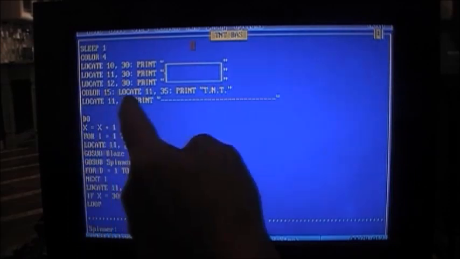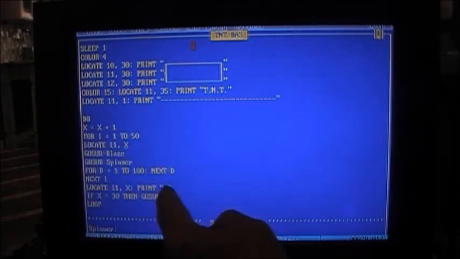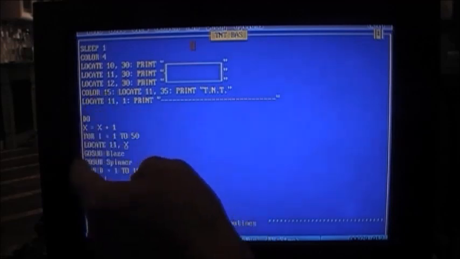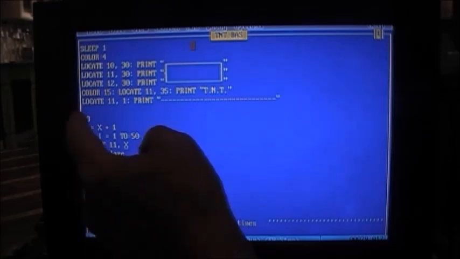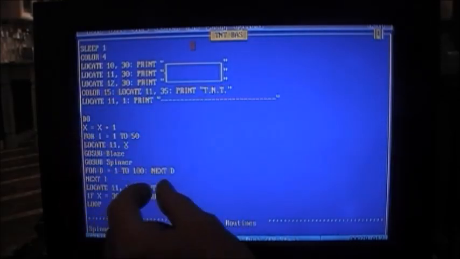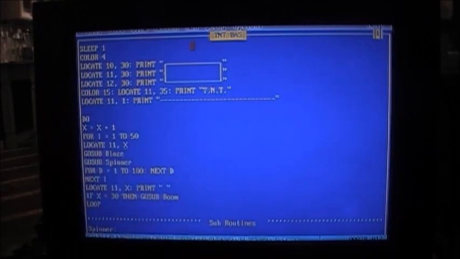Once it's spun around 50 times, it goes down to here, locate 11, X, and print the space. So at this point, the first time through this whole loop, the second loop, X is set to 1, so it prints an X. It prints a space right where the spinny was.